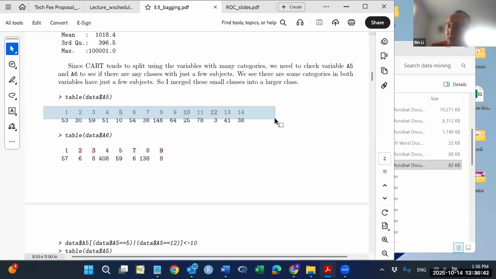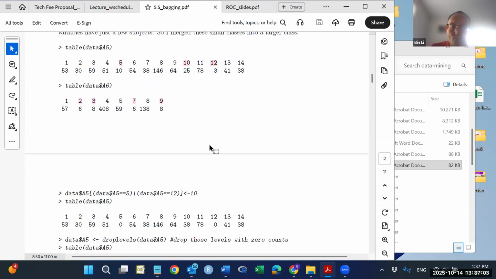So for these two variables, since we don't know their group meanings, it's very hard for us to merge the categories based on the meanings. Like here, we don't know what these 14 categories mean. If we know the meaning, then we can merge the groups in a meaningful way. But here we don't know. So the only thing we can do is to just merge those categories with lower frequencies as one group to make it have a relatively large number of counts.